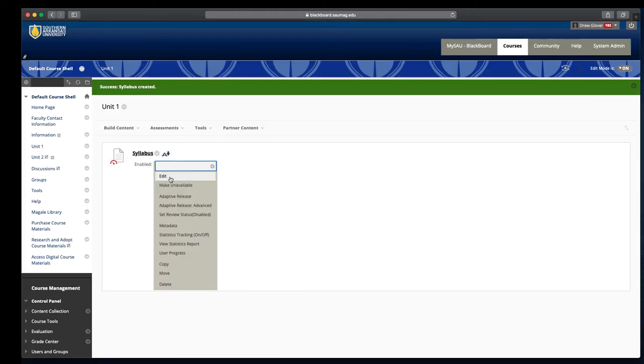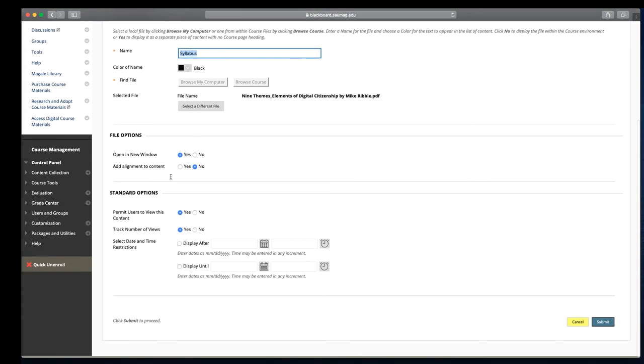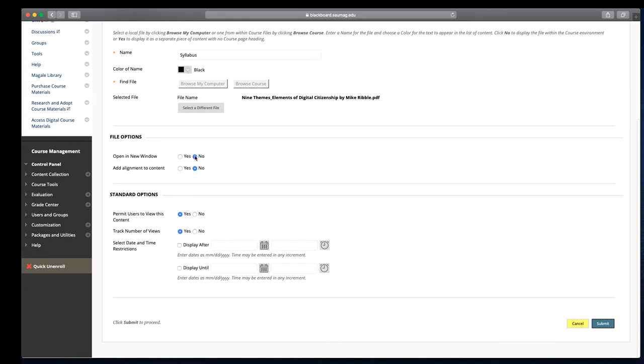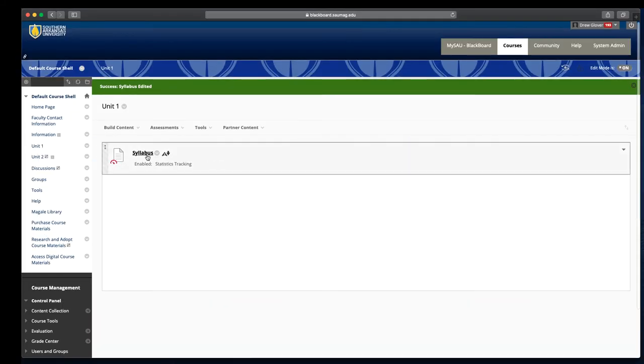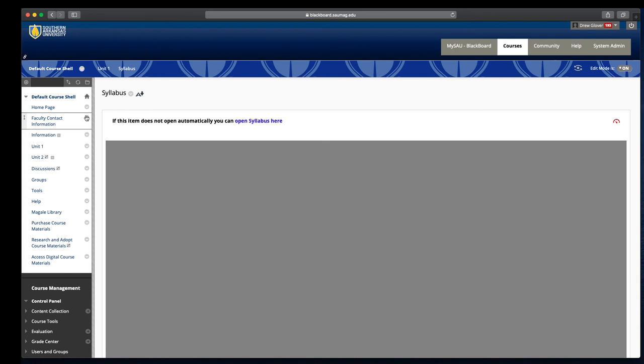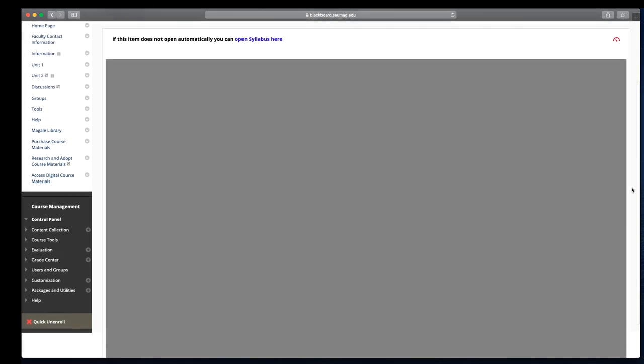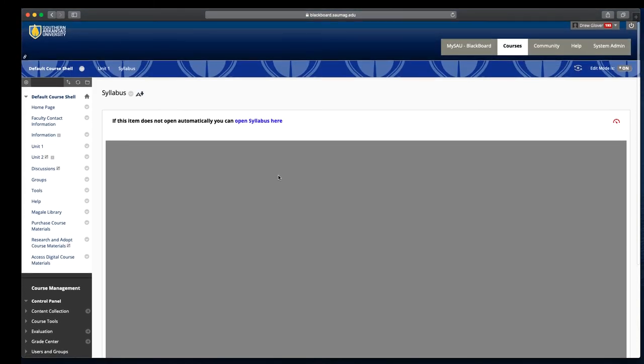Let's see if we choose to make it open in the same page. Let's look and see how that works. What will happen when students click that is they lose that place within Blackboard, but it does give them this nice big view of the file. And it looks like it's loading, so probably a large article I gave to my class.